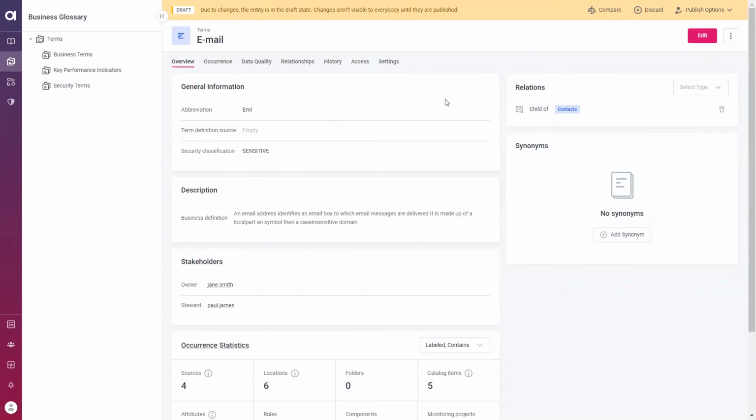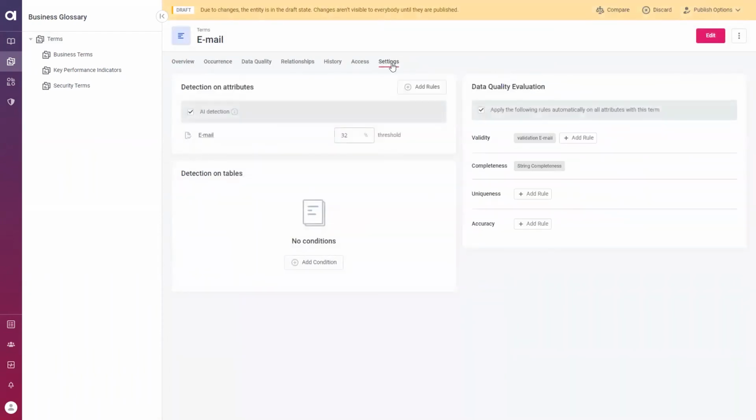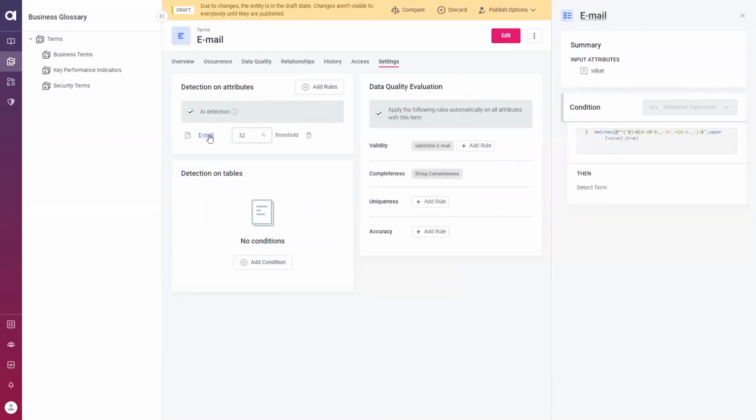Now, let's take a look at how we can automate the mapping of business terms to data entities in Ataccama ONE. One way is rule-based mapping or detection. This means we create a rule like this. In this case, we're checking the data against this condition. And if 32% of the values in a column satisfy this condition, we map this business term to the attribute.